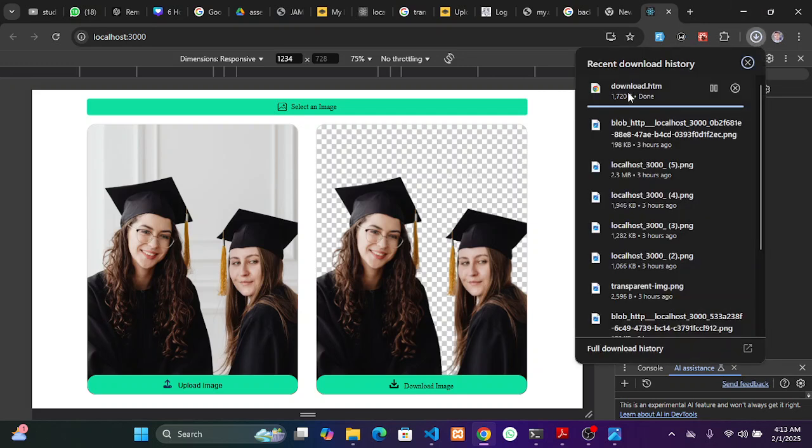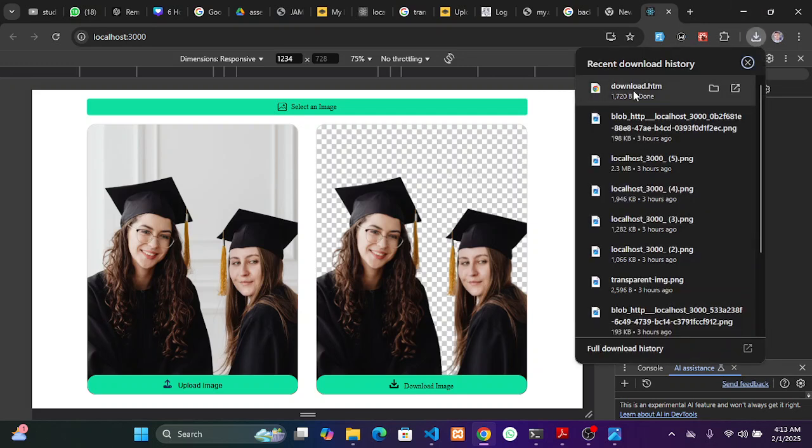Let me see what downloaded. Yeah, it's downloading the HTML, downloading the download HTML. So because it's empty, that's why this is happening. So we're not downloading this image.